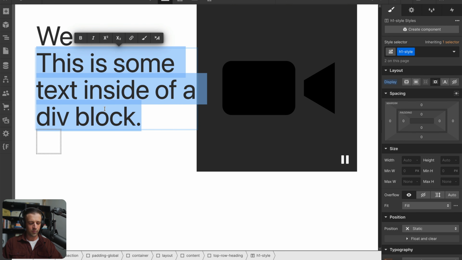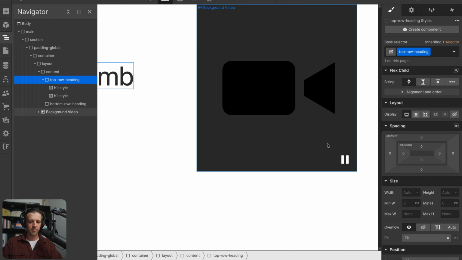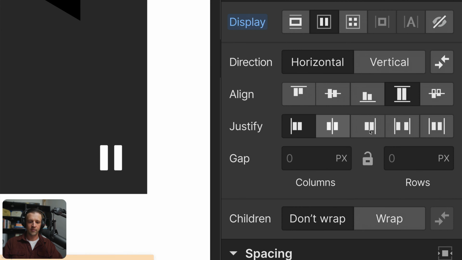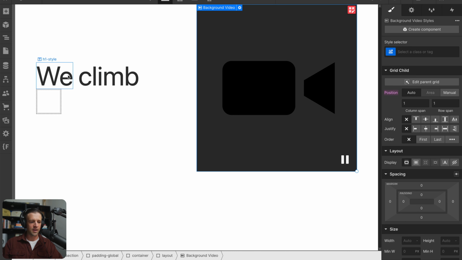This is going to be, I think the first one is "climb", the very first one that we want. And now you can see these are right next to each other because we've made them different text elements. So let's take the top row heading and give this display of flex. Zoom in here for you. And between the columns we want, let's say, 1 rem. You might want to set this using EMs, but we'll just go with rem for now.